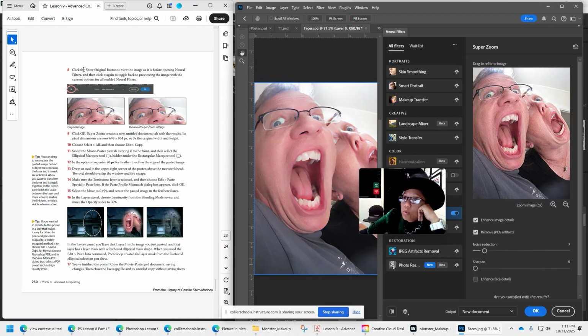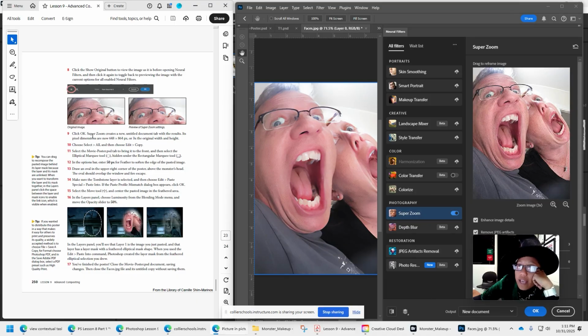Click on the show original button to see the image before you opened it. So that would be this right here. That's the original. That's now. That's the original. You can see it changing. That's now. It cleaned it up by like a lot. So that's pretty handy. All right, click OK, and the super zoom creates a new untitled document tab with the results. So now it's a bigger image. So we're using AI here to kind of help us out.